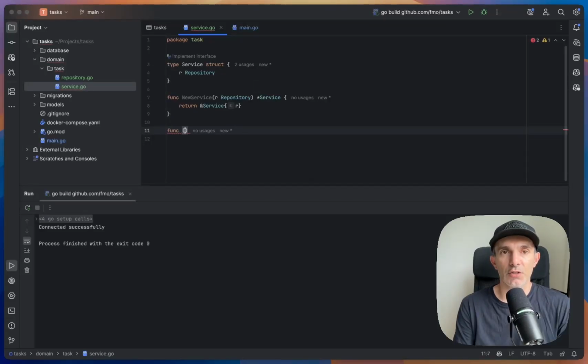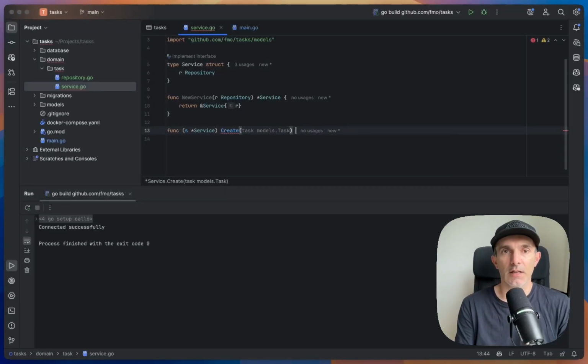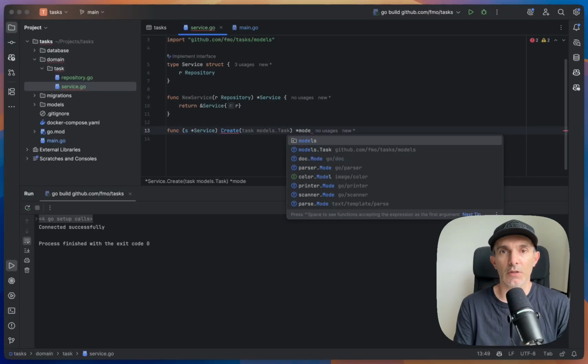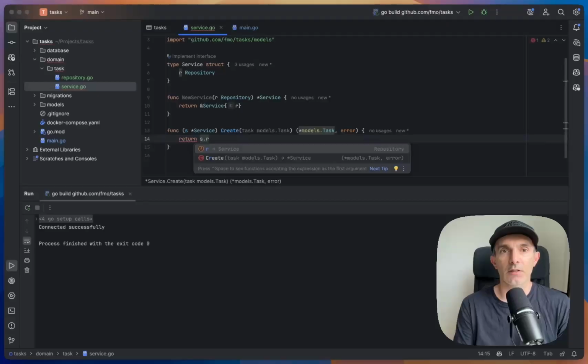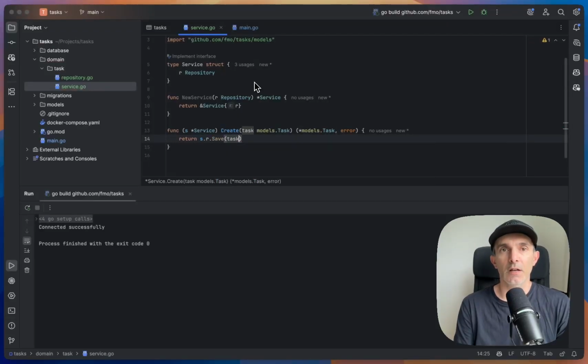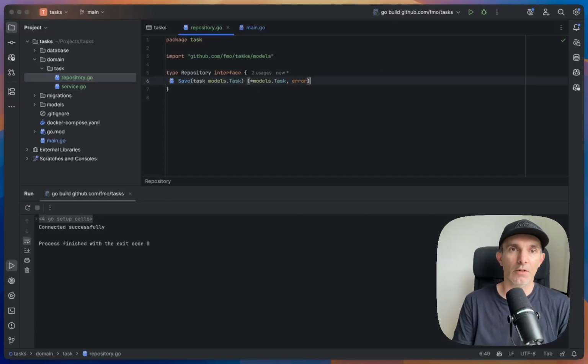And the functions, service, and this is going to be create, model task. We're creating the task. We do the same here, model task, error, return service, repository, save, and task. So our service is done, and the repository is abstract for now. So you can use whatever you want.